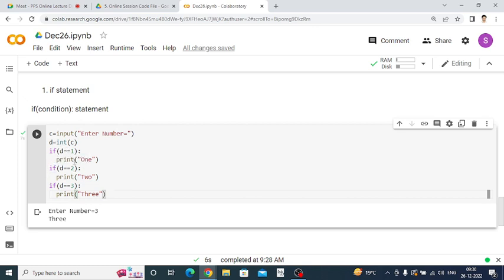This print statement is skipped because the condition is false. When the condition is true, it will execute. Now it will check the value of d with 2. d is 3 and we are comparing with 2, so both are not equal. Skip this print statement again and go to the next statement. d is equal to 3. The value of d is 3 and we are comparing with 3, so both match. The condition is true, so it will print this 3 message. So the 3 message is printed.